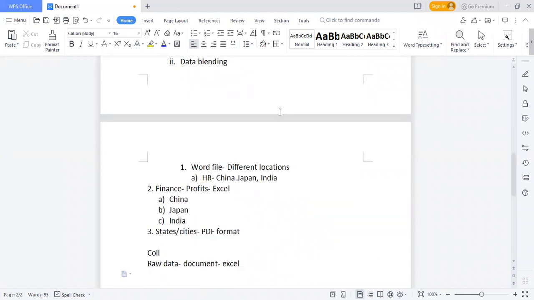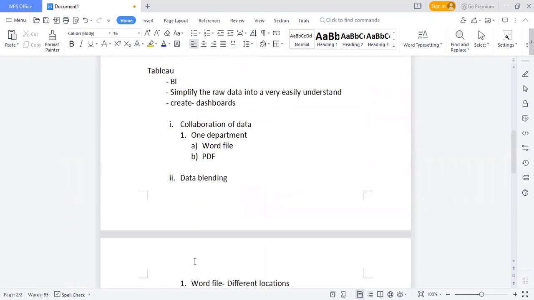Guys, any questions? Ma'am, could you please repeat again? It's very simple. See, collaboration is collecting the data from multiple documents and putting it together. Data blending is pulling out specific rows and columns, combining them into one and then using it.